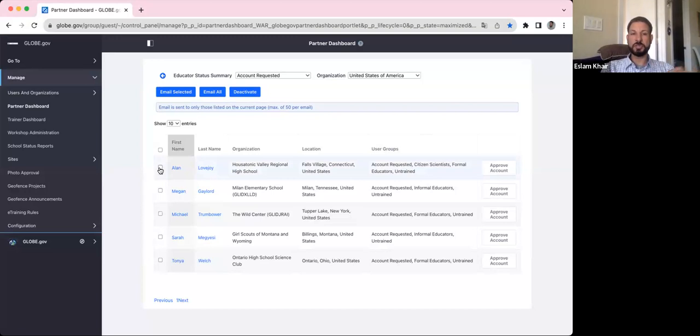Simply to communicate with the person, you don't need to go anywhere. You can just check here, and then you can email selected. As you see here, it's going to give me the option to email the selected person. If I don't know who that is, or I'm not sure, or I want to get more information, I can easily do that.